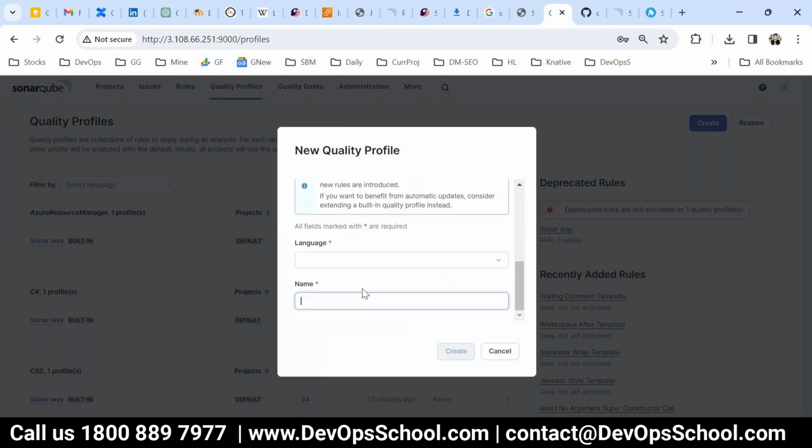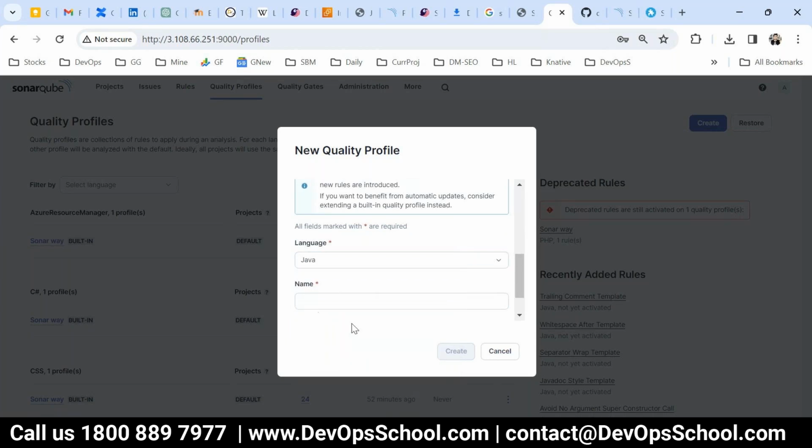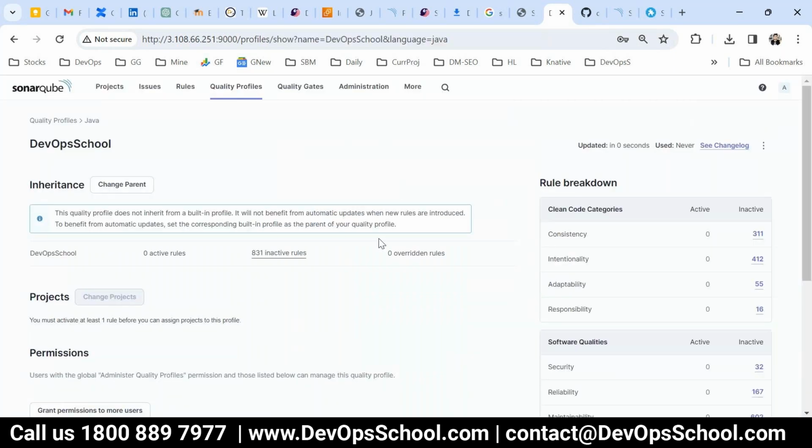The language should be, let's say, Java, because I have Java code right now. And for the profile name, I'll name it DevOps school and create it. Now here I created one profile, DevOps school, but I have nothing, no rules active. So what should you do? You should activate the rules.